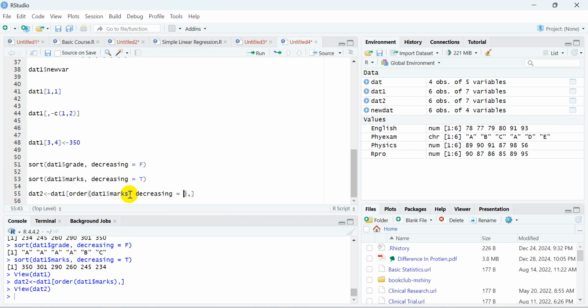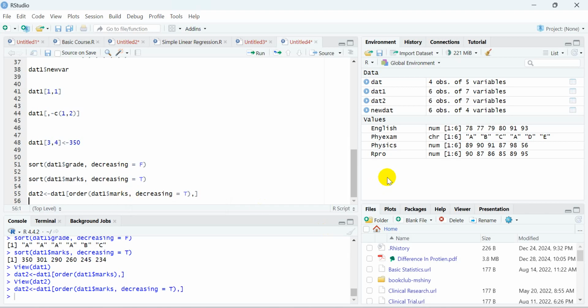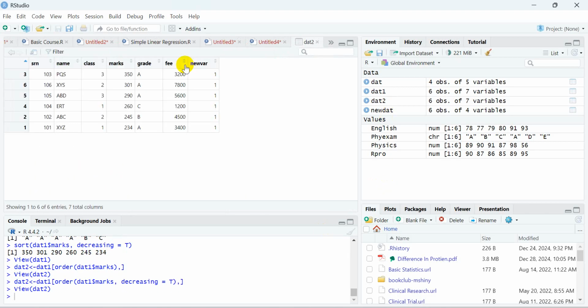Okay, decreasing equal to true, right? So you can see here that the highest mark person is coming first, then second highest, then third highest, and the lower ones, right? In that way you can see all the data is being sorted. So whoever is getting the highest mark, their row is coming first, and whoever is getting the second highest mark is getting into row number 2.